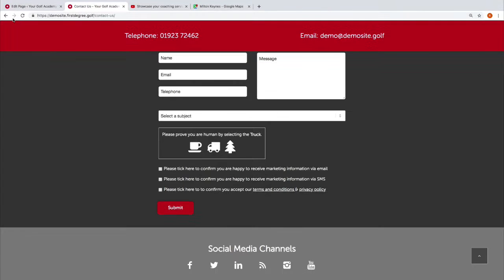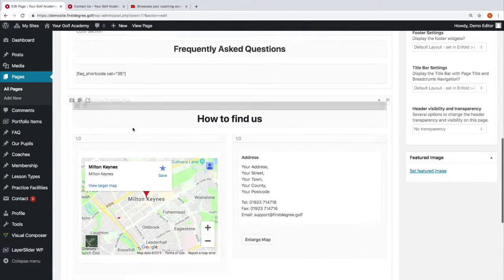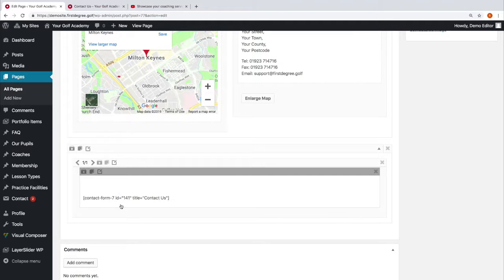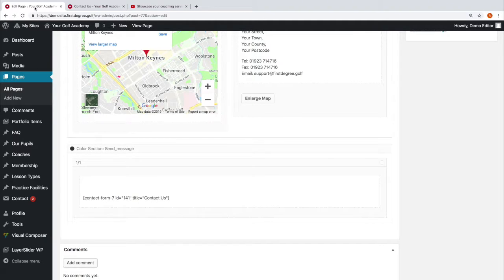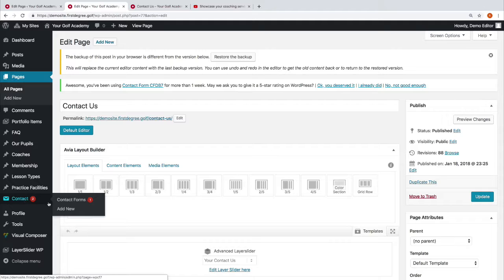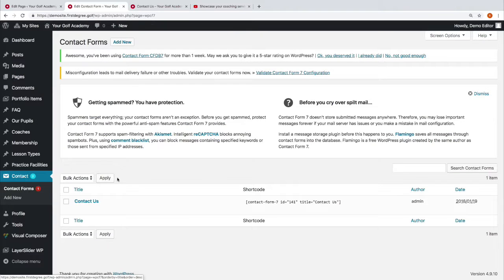So to do this, we now need to navigate away from this page. We can see here at the bottom of the screen again that we've got some code. So let's duplicate the page. And we now need to head across to Contact, and we're going to choose Contact Forms. And we can see that we've got one contact form available, the Contact Us form.